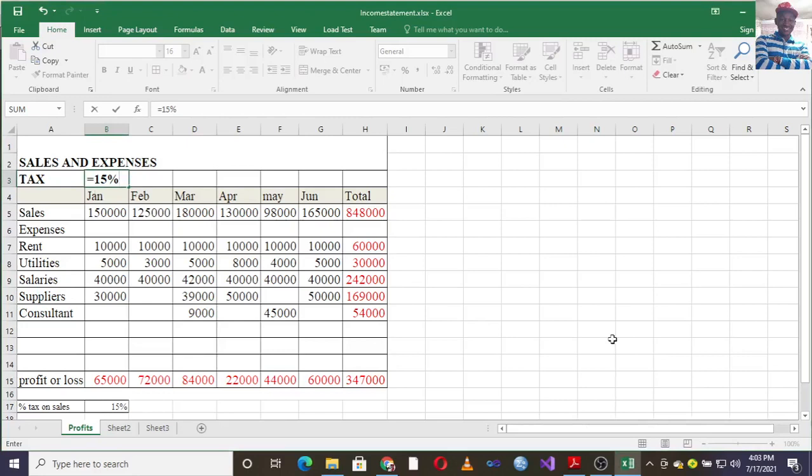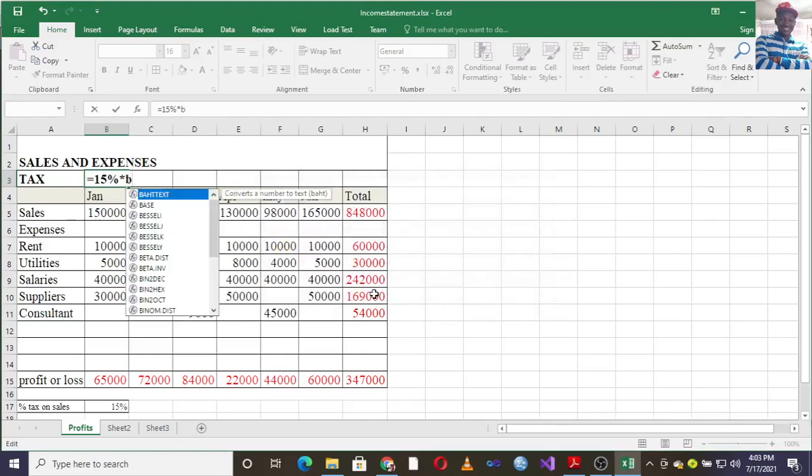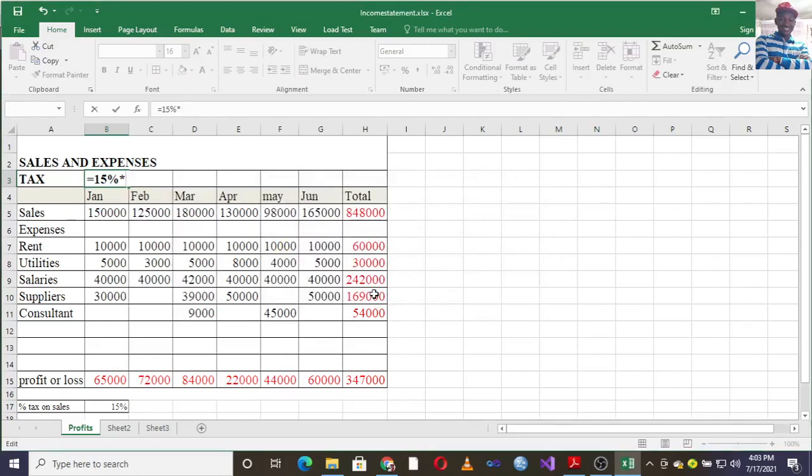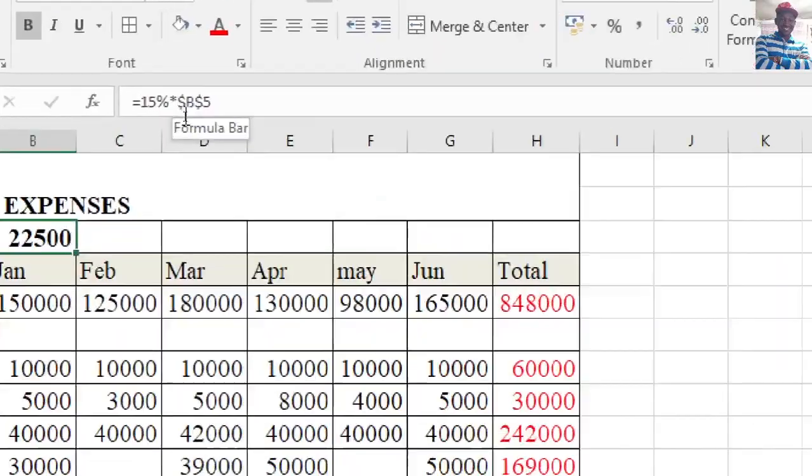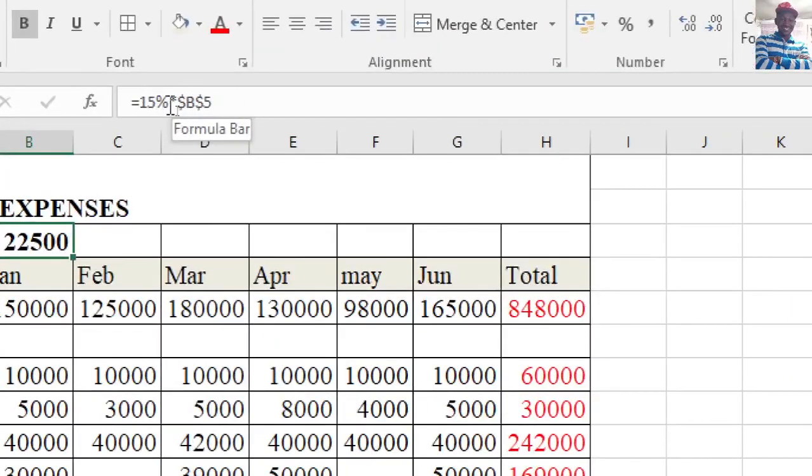Since you are using absolute cell reference, it should be 15% multiplied by now absolute. Therefore, for absolute, you put a dollar sign, this is B5, so times absolute B, absolute 5. You see now it takes the value for January. Then you press enter. That means this formula of ours here is now in absolute: 15% times this value that doesn't change.